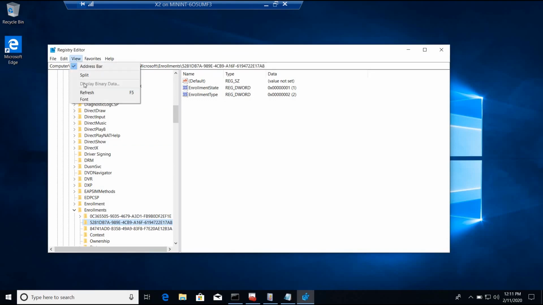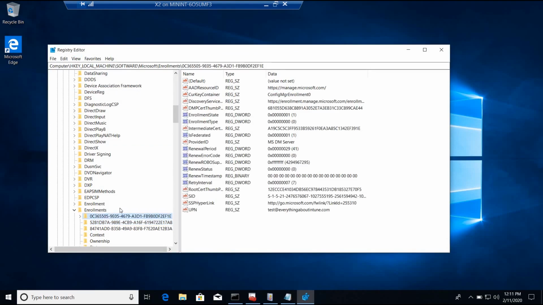Let me just go to View and then do a refresh. We'll be able to see that one more entry is created, and this is the entry for enrollment. Don't get confused by this entry which says Config Manager enrollment. This device does not have SCCM or Config Manager. The only thing that is relevant over here is the UPN, and you can see this shows the UPN that was used to enroll this device.